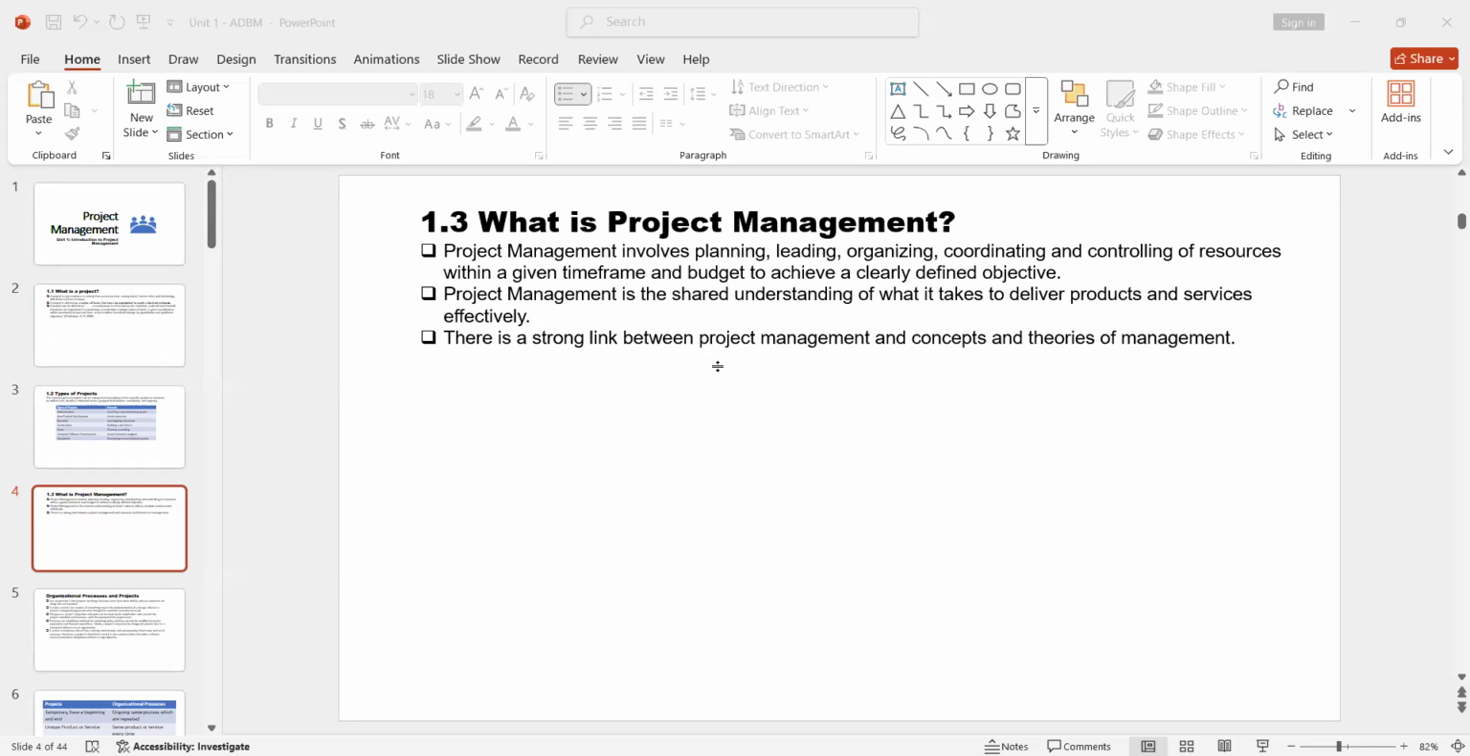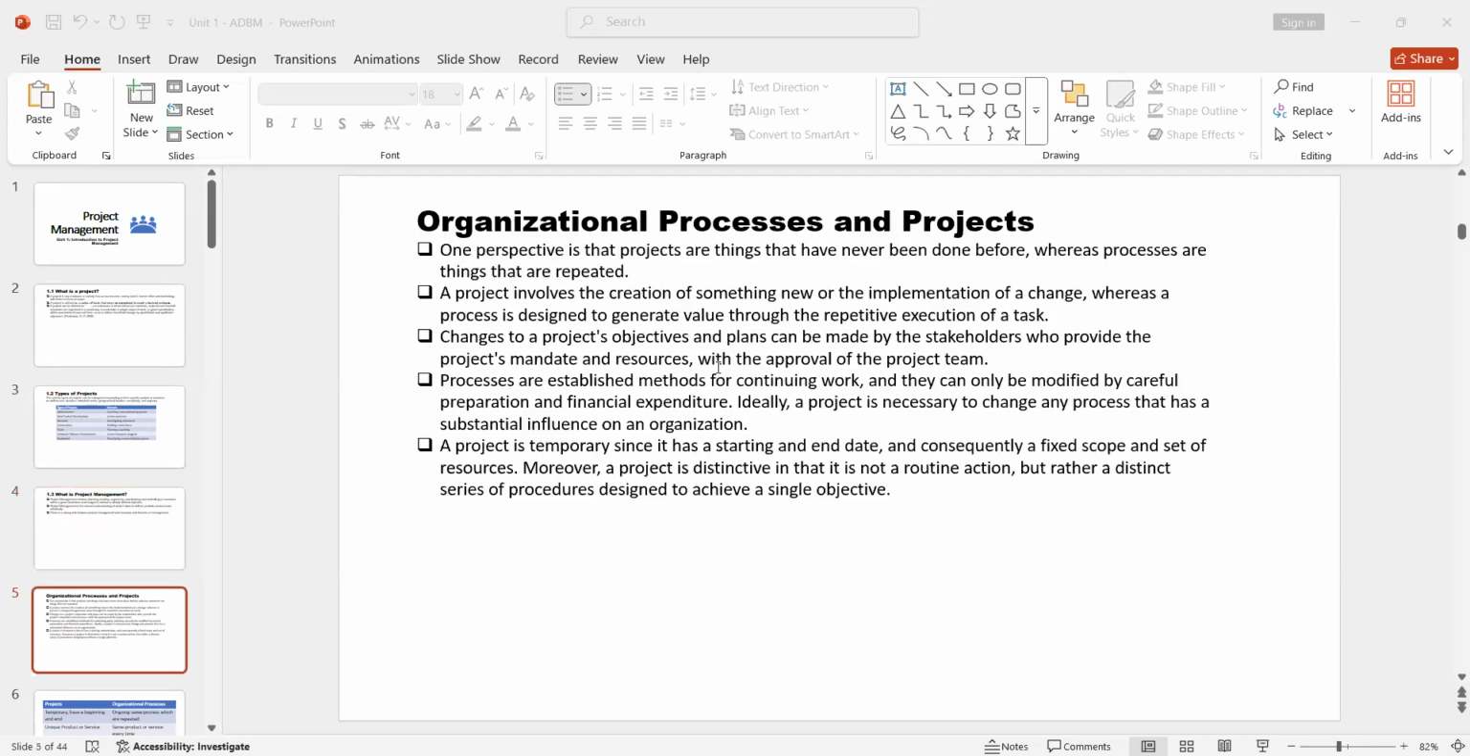Project management is the shared understanding of what it takes to deliver products and services effectively. Remember, I said that a project is an endeavor that makes use of materials, time, and money to come up with a unique product. But there is what is called project management. To come up with that unique product or service, what do you need at the end of the day? You need some form of management. So we call it project management. So that's what project management is all about.